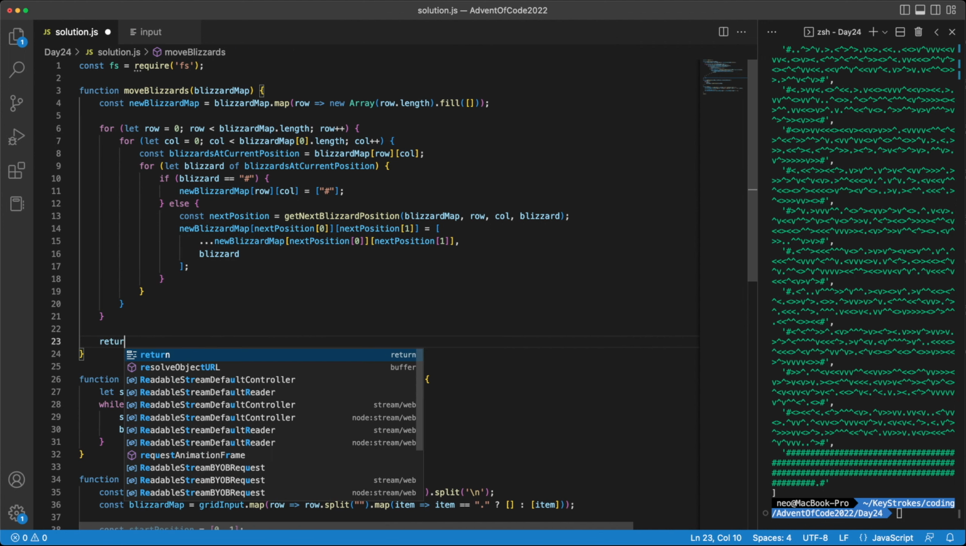So creating a new function, and this will take the blizzard map and the blizzard. I would like to rename some of these. We can call this as start row, and this can be called as end column. And this basically represents the direction where the blizzard is moving.